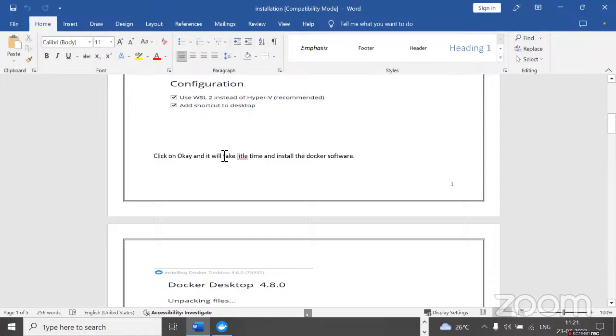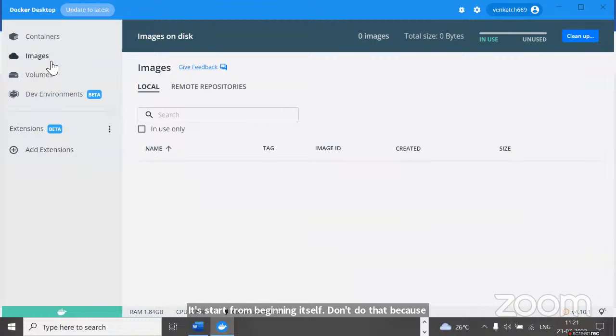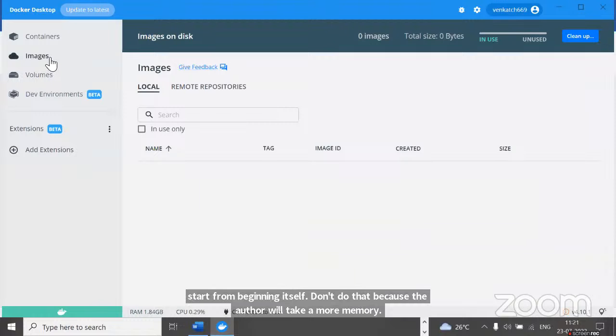And also, don't make Docker start automatically when you start your system, from the very beginning. Don't do that, because Docker will take more memory. That's the reason. Don't do that.